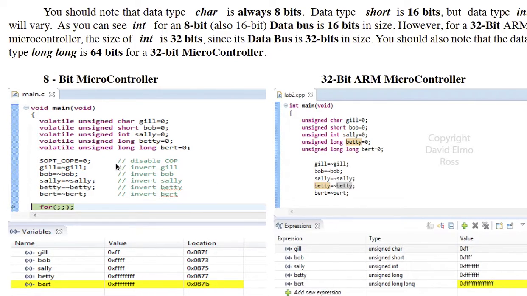So if we take a look here at gil, gil here, as it says, is an unsigned char, and we have 8 bits here for char, we have 8 bits here, and that's pretty standard whether you're using an 8, 16, 32, or 64-bit microcontroller. Char is always going to be 8 bits.